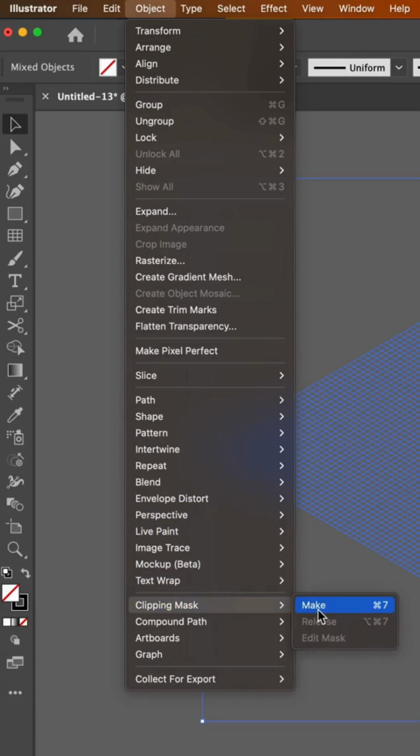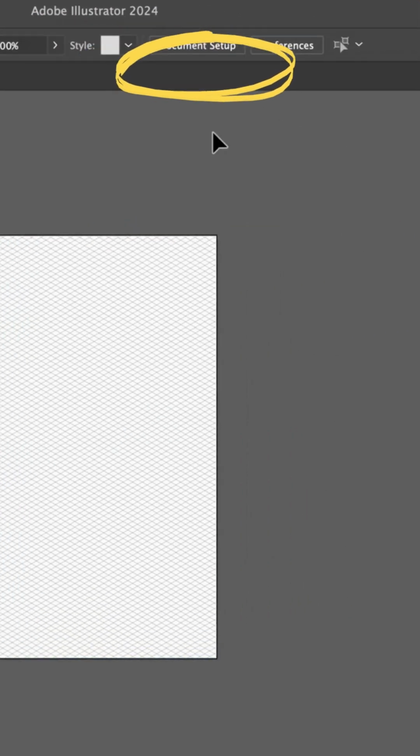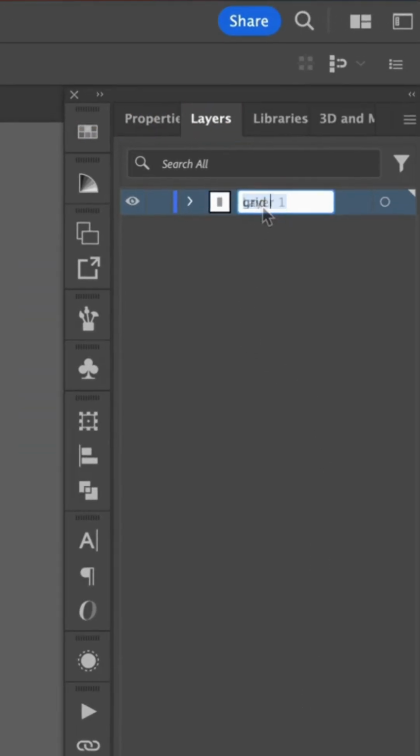If you want, you can change the grid color or opacity to your liking. Then, in your layers panel, I recommend labeling it and locking it. Now you can add a new layer to begin your isometric art.